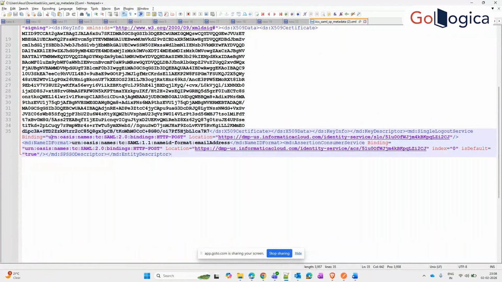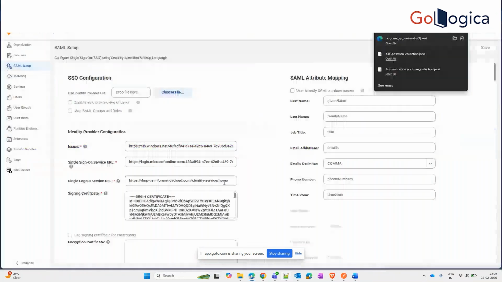The binding point, the location of my IDMC service details, the name format of how we are going to provide our format details, and the location of the identity service. Just keep these things in mind. Now I will show how we are going to provide this. So I now got the details from the IDMC.